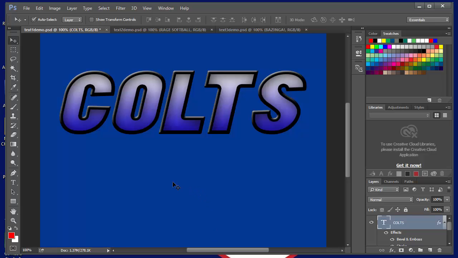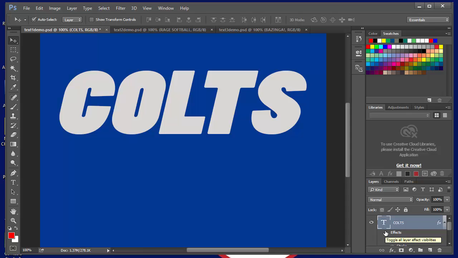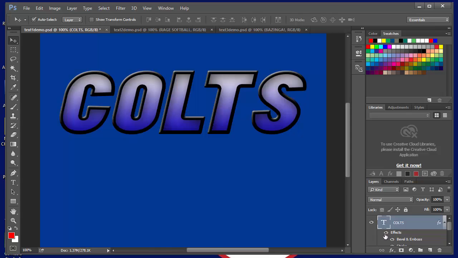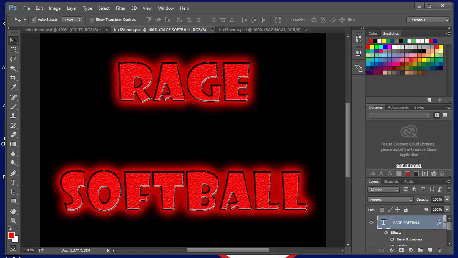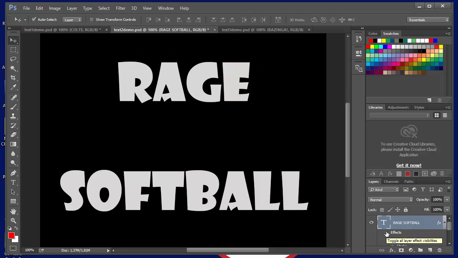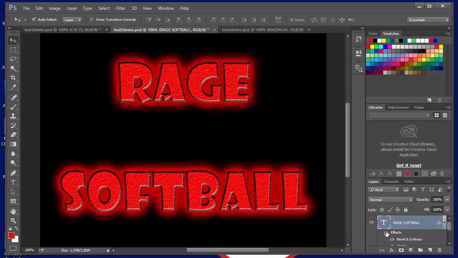This Colts text did not look all fancy like this to begin with. In fact, I could show you kind of what it looked like to begin with. It was just plain white, and then by the time I got done with it, it looked like that. So I changed it quite a bit. Here's a second example. I made some text for a softball team, Rage Softball. And again, you see the glow around it and everything that I added to that. It did look like this, and then when I got done with the effects, it looked much different.